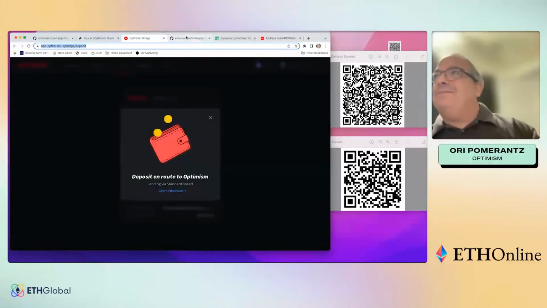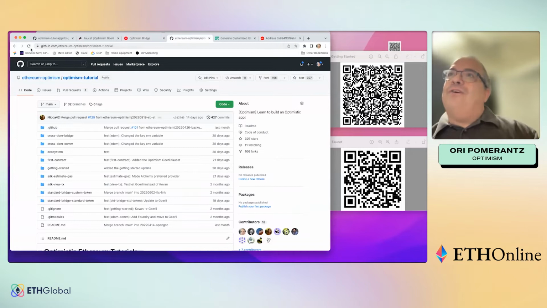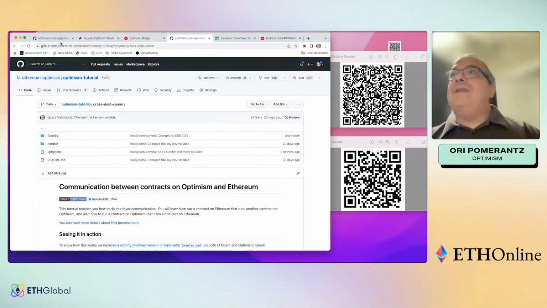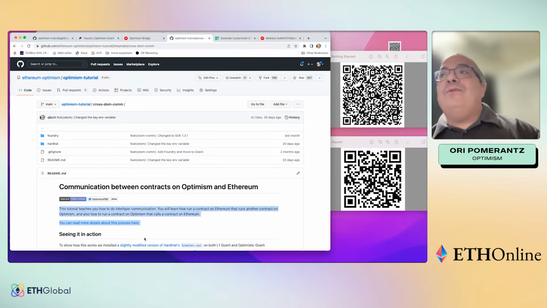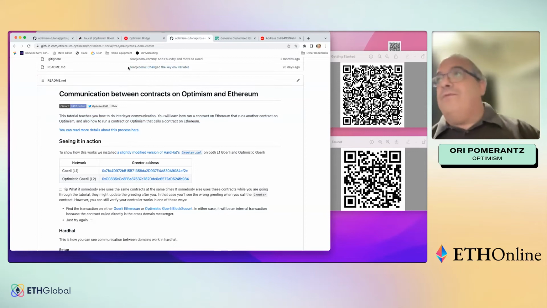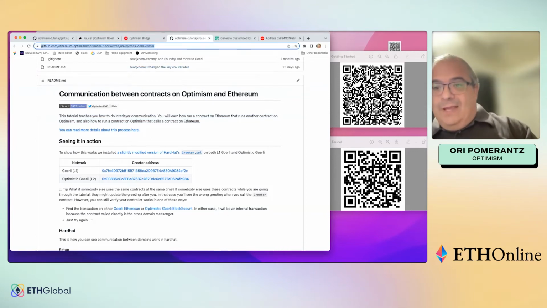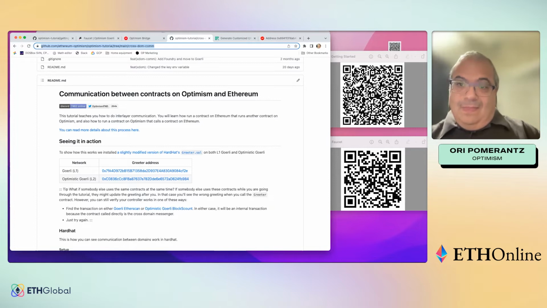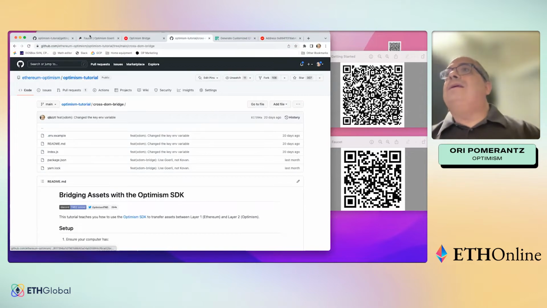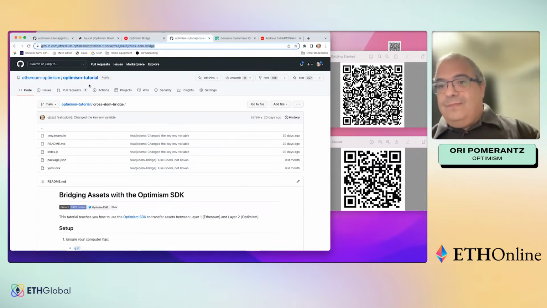I'm glad you asked. You go to our tutorials, and here we have several tutorials. We have cross-dom-messaging. This one is how to communicate trustlessly between contracts on Optimism and Ethereum. Here, let me give you again the URL. And we also have cross-domain bridge. This one is going to tell us how to transfer ETH.